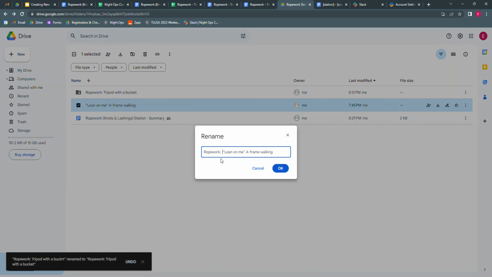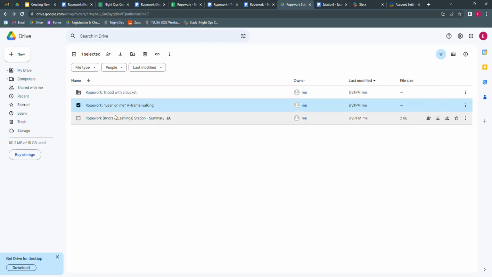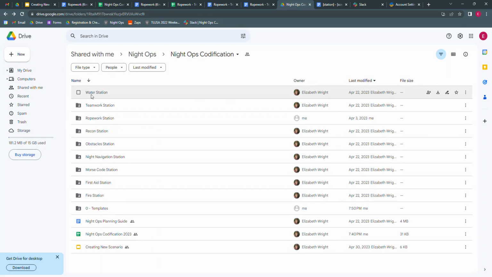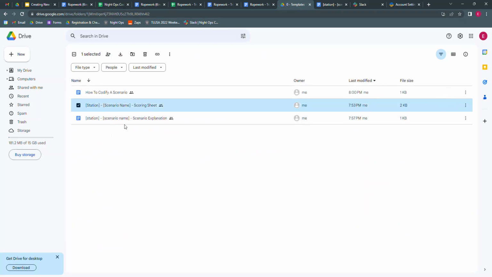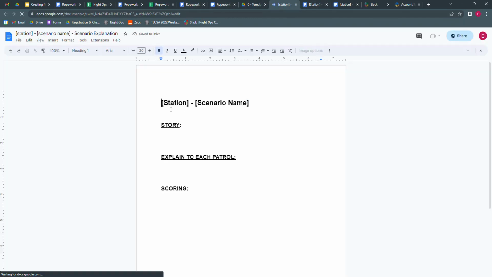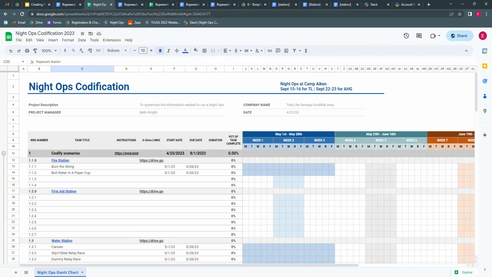I want every folder to have which station it's part of, so that ideally someone can come in here and download a folder and they'll know, okay, that's rope work, that's the scenario, that sort of thing. I do have in here templates that has how I would like the naming structure to go, and these have basic outlines in them. But that's kind of the overview. So let me know if you have any questions.